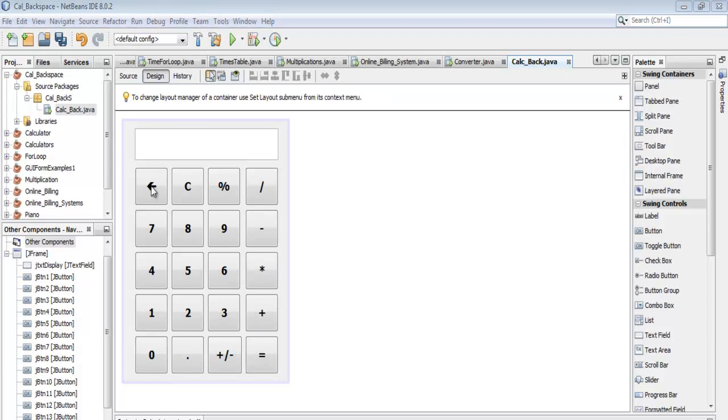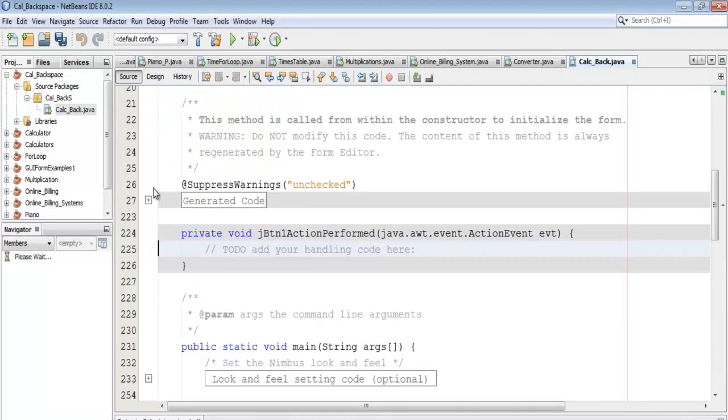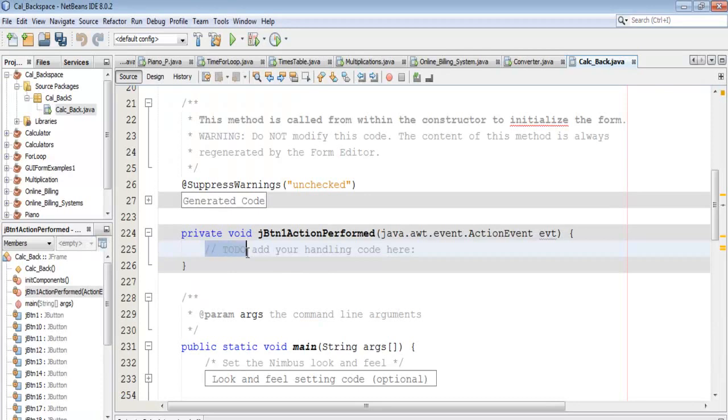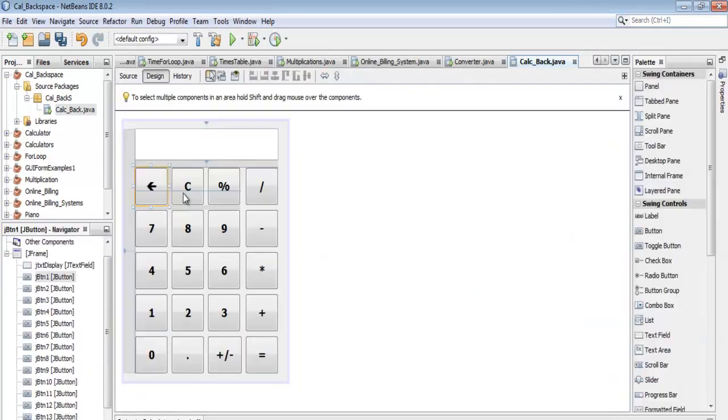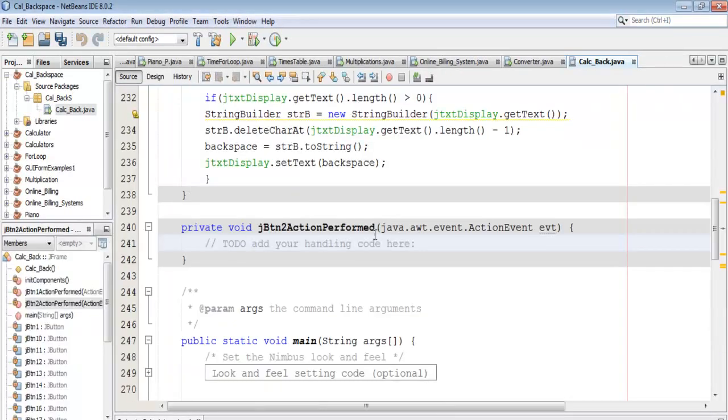The next thing I'll do is double click on the backspace right there and enter the following lines of code right there, and that is the code for the backspace, as you can see. Now let's continue with the code for the clear. Once again, double click on the clear button and enter the following lines of code right there. That's for the clear button.